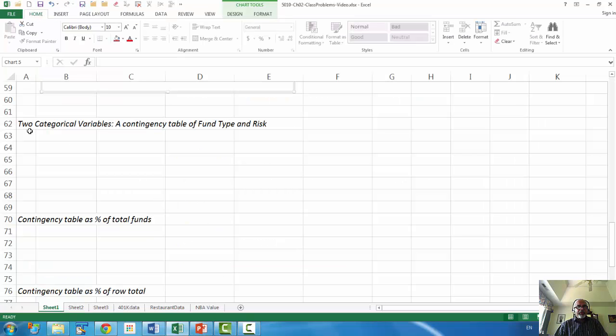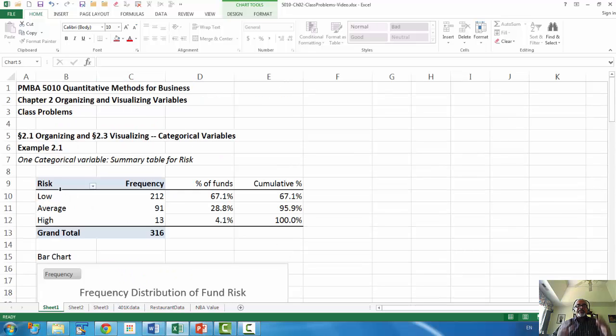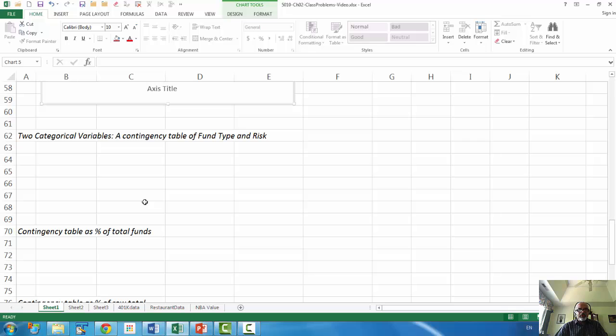So here, let's assume that we want to do a contingency table for the fund type and risk. Risk, like what we have before. We did a summary table for risk, but now we want to expand on risk and the fund type as well. And let's assume that we want to put the risk as columns and the fund type as rows. And once again, there are several ways in which this can be done, and we're going to do it using the pivot table approach.